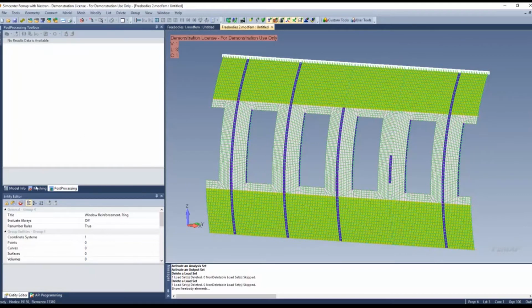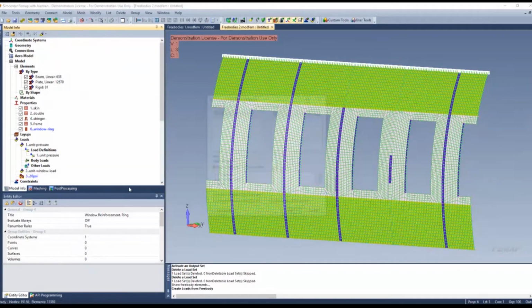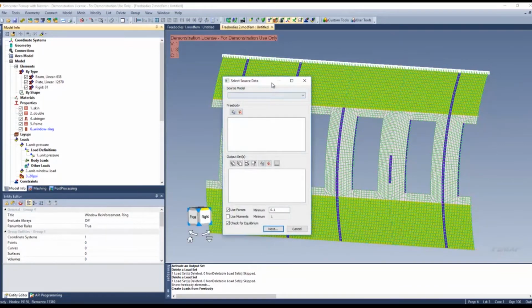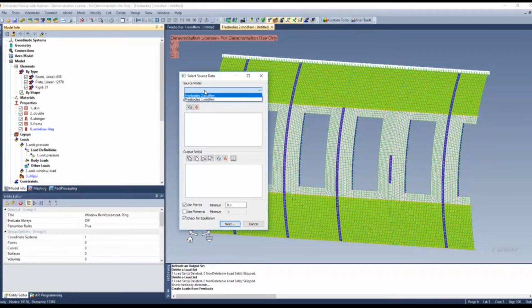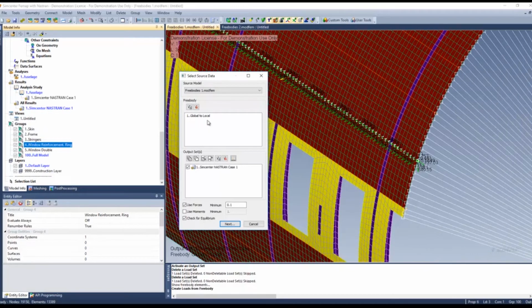So the first thing I'm going to do is go ahead and click on model, load from Freebody. At this juncture, I'm going to go ahead and press the multi-model option down here. Oh, my mistake. And select from which model I want to bring it in from. In this case, you always want to have that model open before you do so, and you want to make sure that the free body is also listed in that model. As you can see, I only have one free body in this model, but had there been more free bodies, I would be able to select them in this list here. So go ahead and click on that, and I also want to use the moments, and then click next.